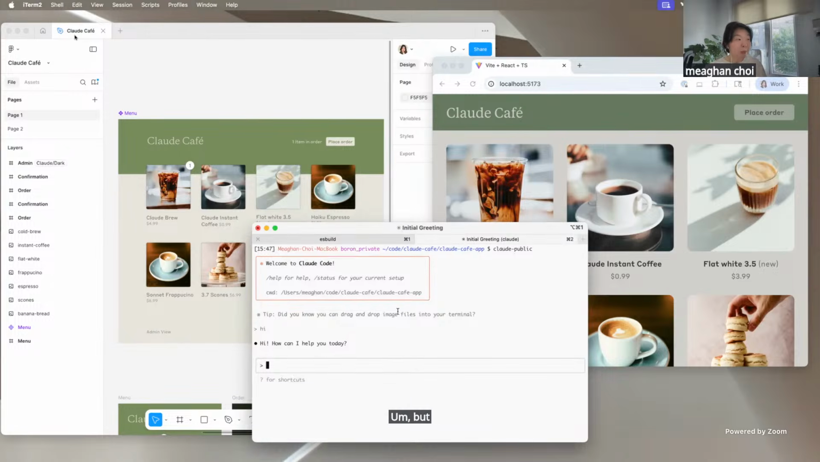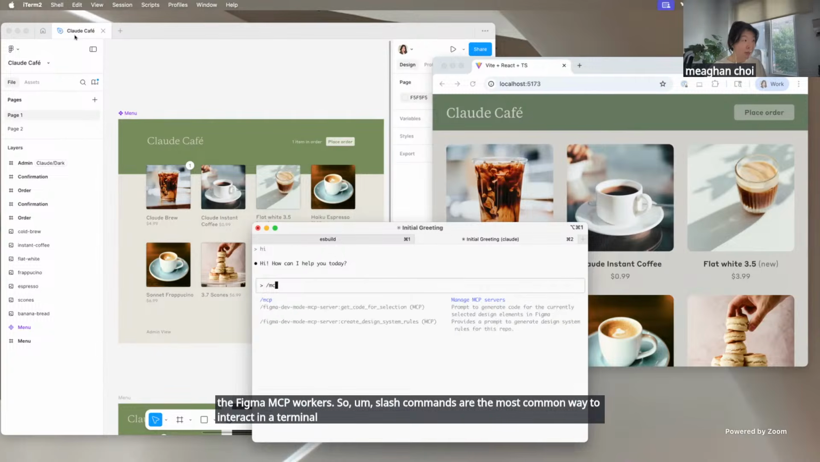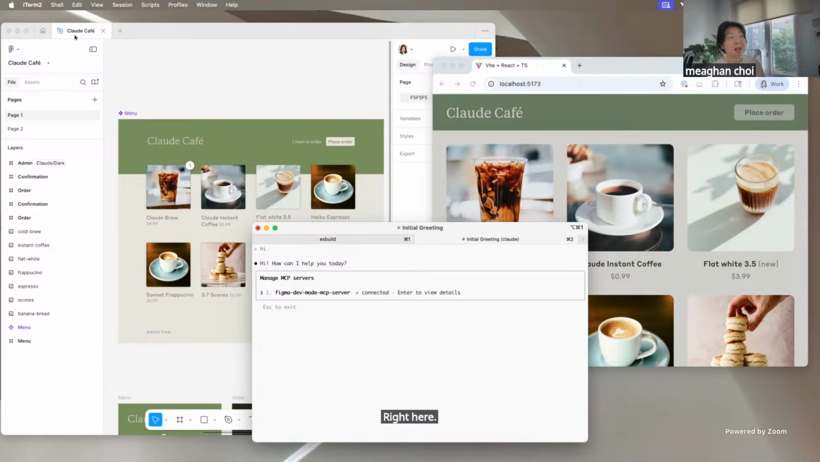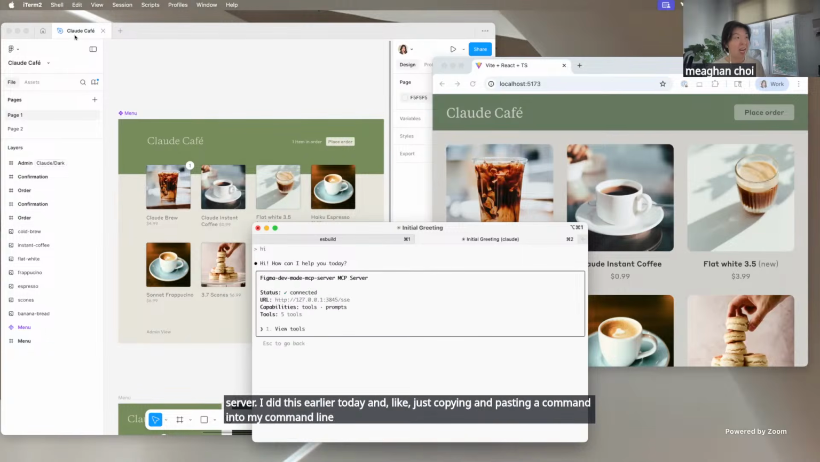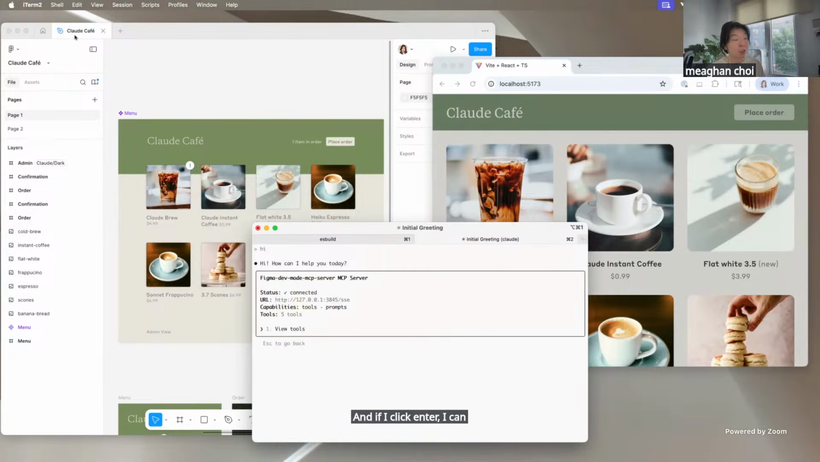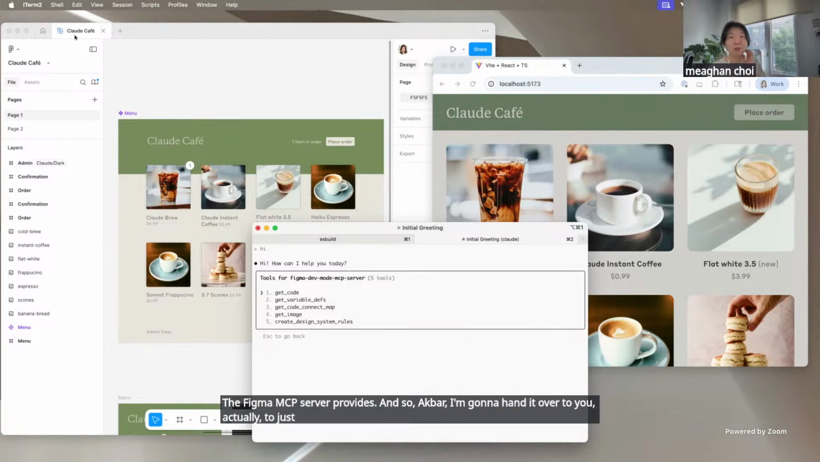But the magic, what I'm going to show today, is first how the Figma MCP works. Slash commands are the most common way to interact in a terminal. And if I type slash MCP right here, what you can see is I'm already connected to the Figma MCP server. I did this earlier today by copying and pasting a command into my command line. And if I click enter, I can see what I'm connected to and the different tools that the Figma MCP server provides. So Akbar, I'm going to hand it over to you to give a brief overview of all of these.